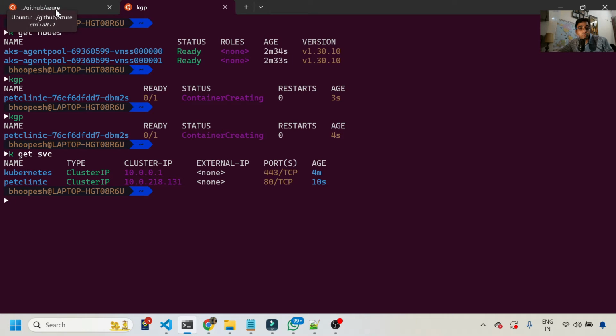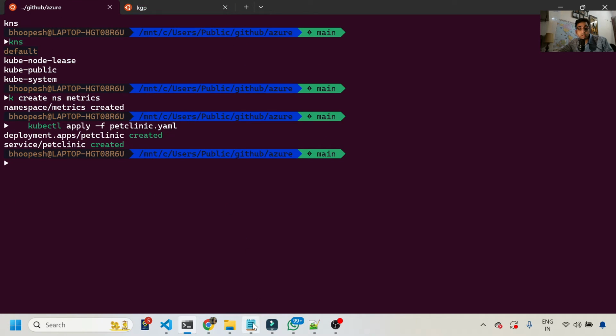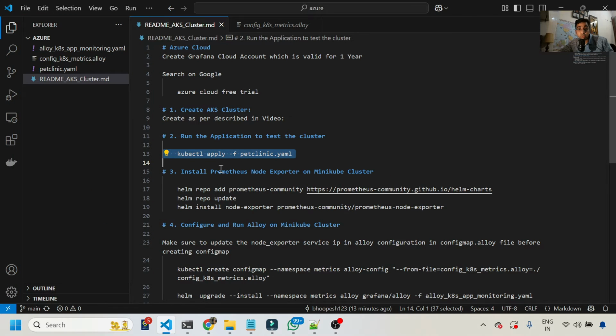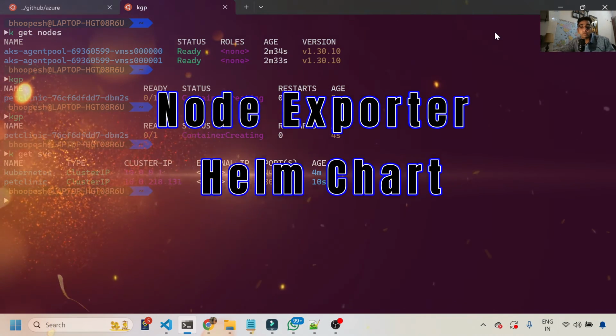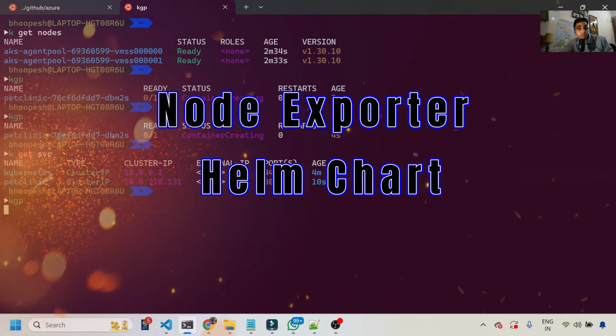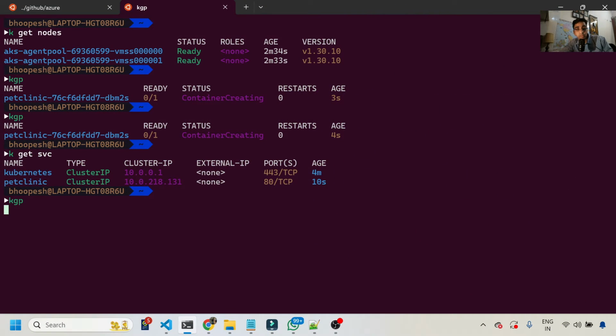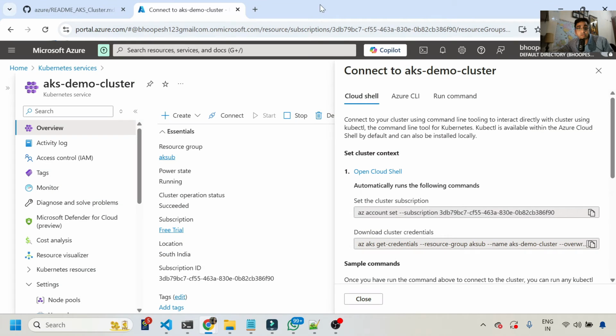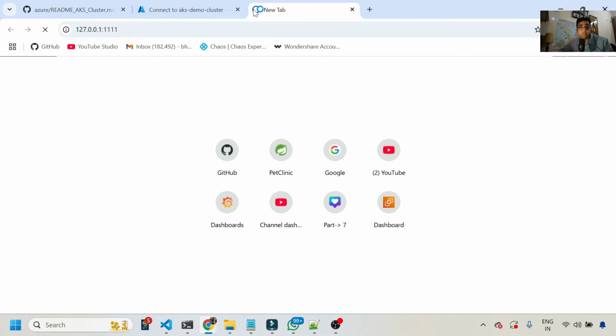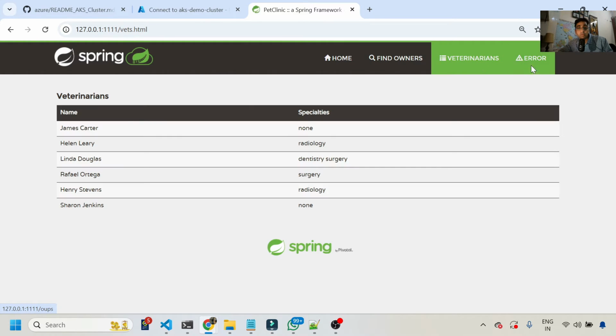So what we will do, we'll go ahead and install the node exporter, which will do the infrastructure data capture for this cluster, right? So I can see now the pet clinic application is up and running. So I'll do a port forward of pet clinic. Now this will ensure that at least one sample application is running on this cluster, right?